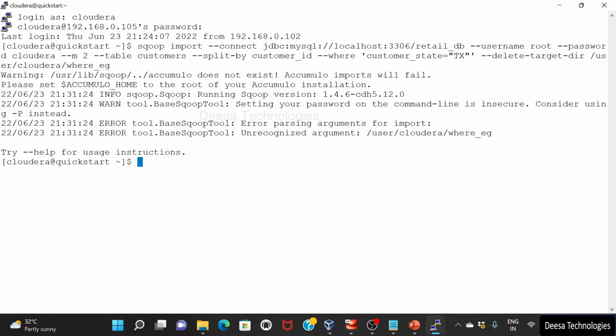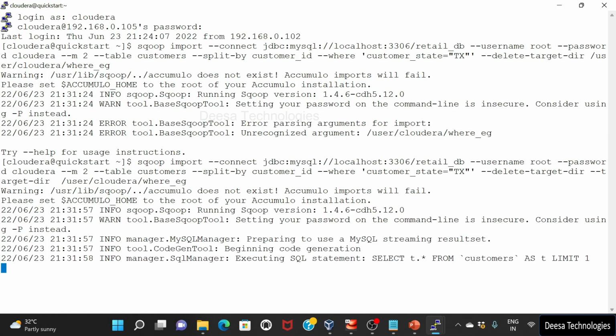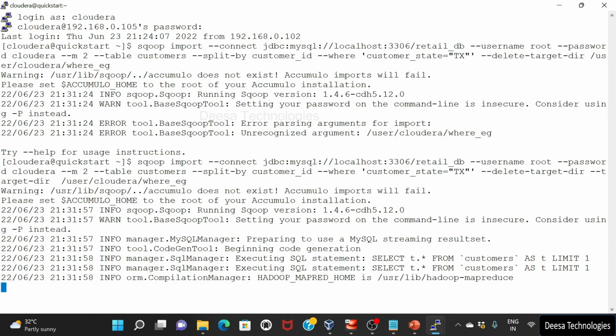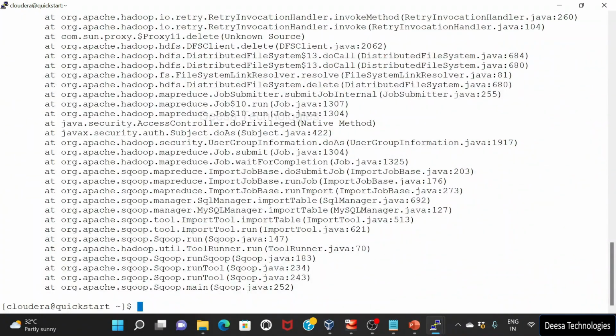Okay. There seems to be an error. Right, we mentioned delete target directory, but we haven't mentioned the target directory. So that option we have missed. Let me go back and correct this. This is where you mention the target directory. Okay, now this is going to get executed, and it is going to hit the table, apply the where clause, and only fetch the data.